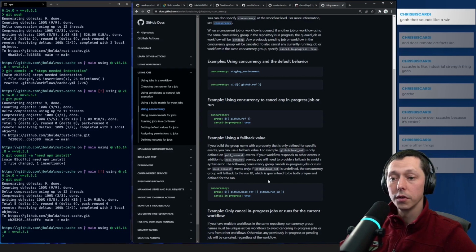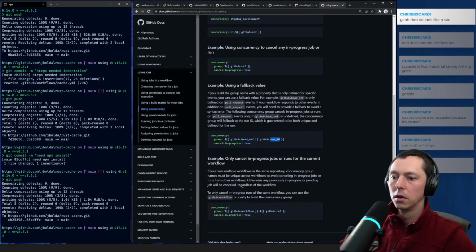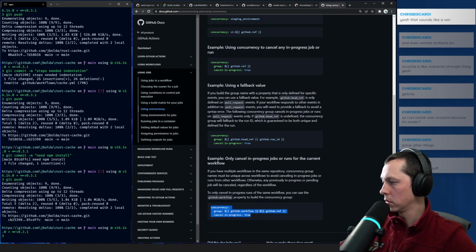Oh, it is unique and defined for the run. So maybe they do have separate run IDs now for multiple attempts. I think they used to keep the same ID. So if you have multiple workflows in the same repository, they must be unique across workflows. Oh, that's kind of nice. So that'll be based on the workflow file and then the git ref. So this is probably kind of what we're looking for here.